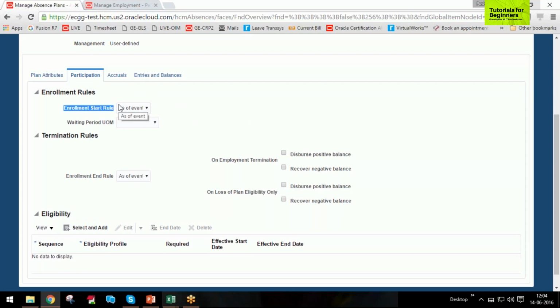We do have a process to perform the enrollments. That we'll look into at a later point in time, once we do all the setup. Okay, so this is about the enrollment start rule.